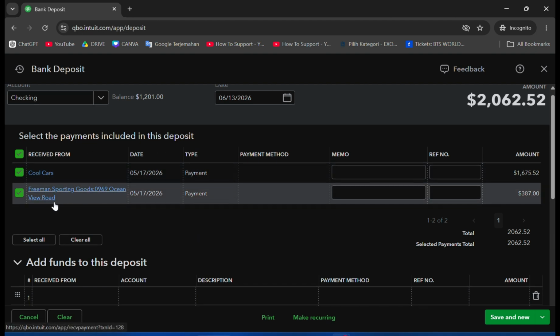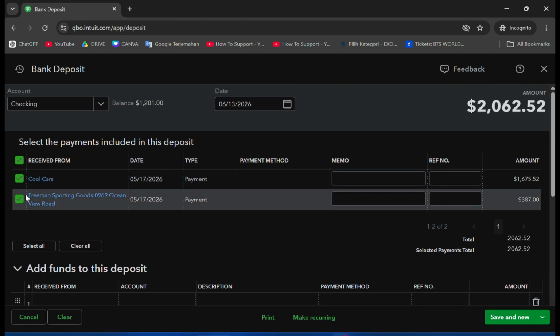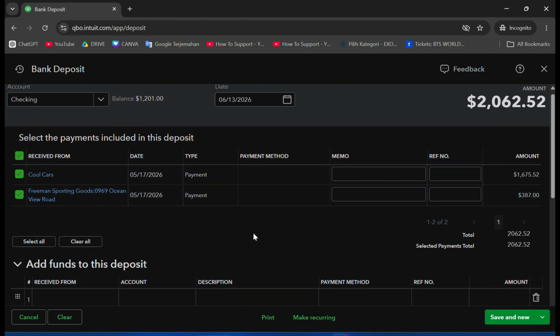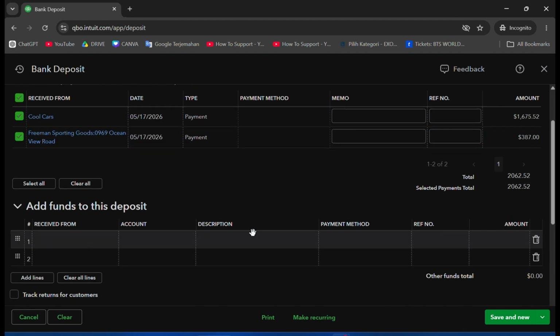Scroll down through this list and check the boxes next to the historical payments that you know were already counted in your bank feed. You can select them in batches or all at once. As you check them off, notice the giant total accumulating at the top right.